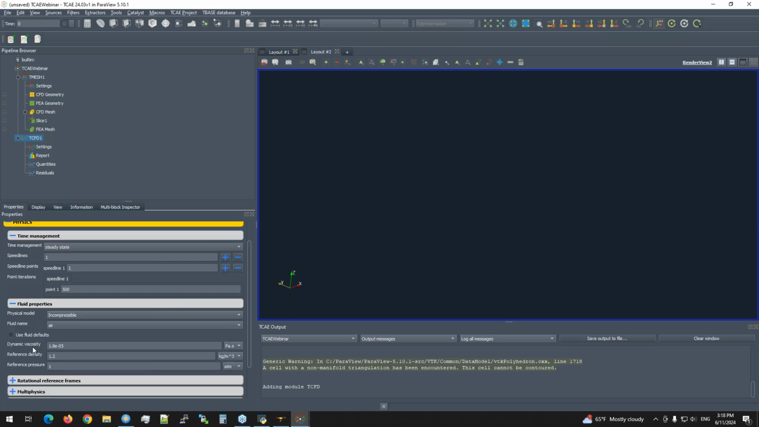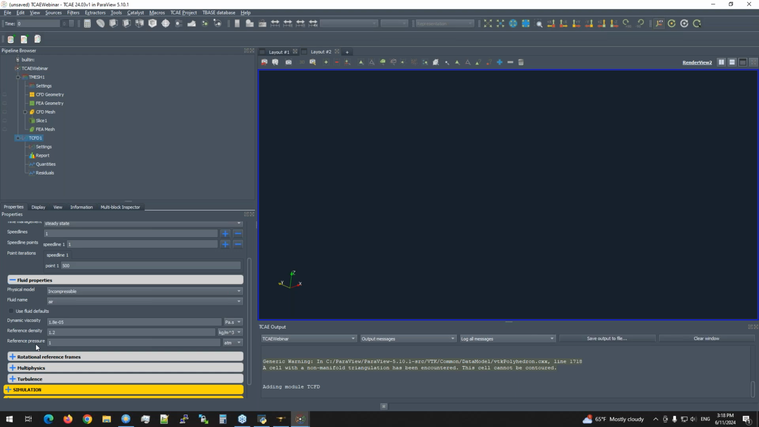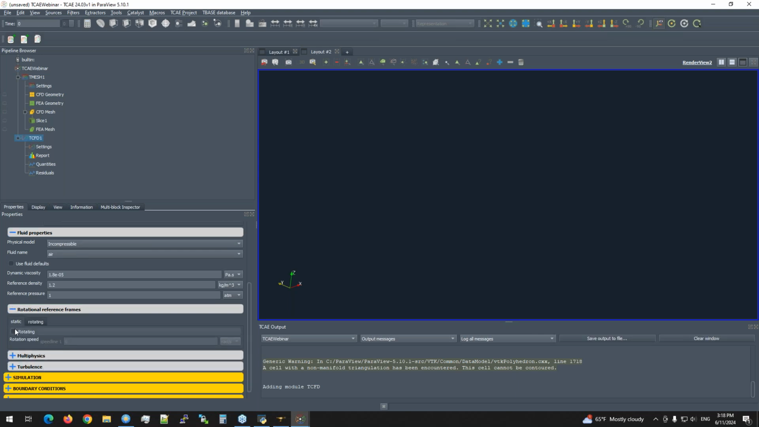Then the fluid properties, standard properties of the fluid. I will keep the default, so the air at 20 degrees Celsius. Rotational reference frames: here static is set as static and rotating is set as rotating. And you need to set the rotation speed. So we have 3000 RPM.